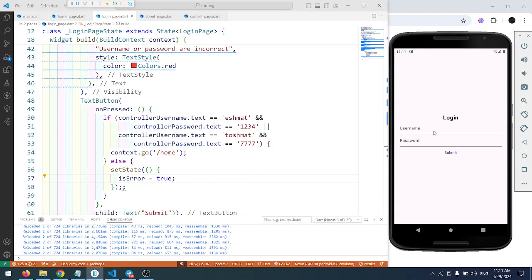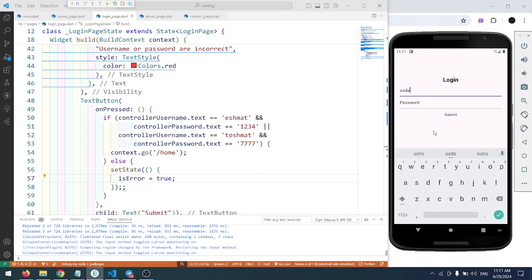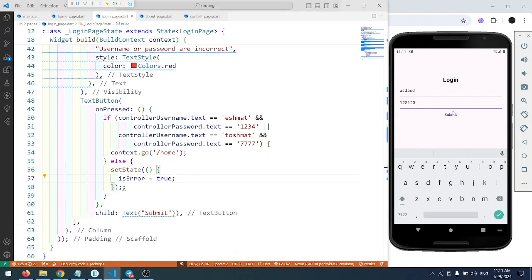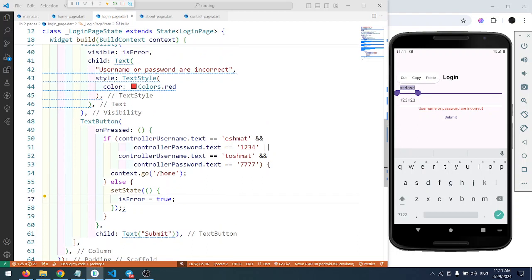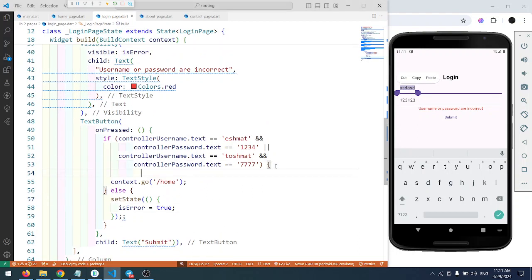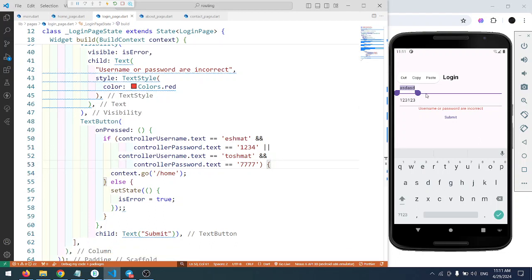Let's see. I enter invalid username and invalid password. So I don't need this console log anymore. I submit. It should display here. You see. And then if it is correct, I don't really need to do this. If it is correct, it will go to home page.